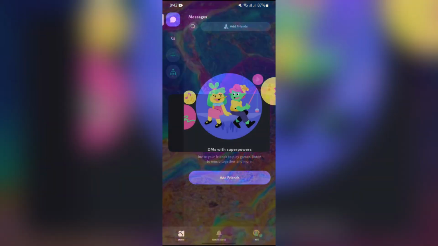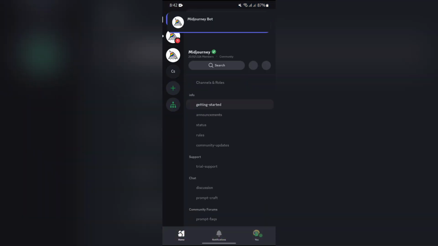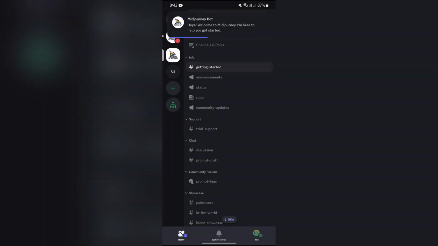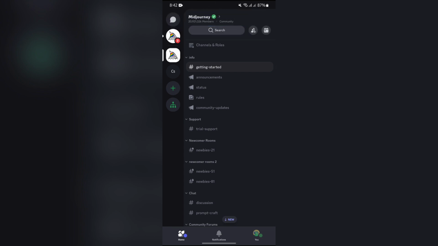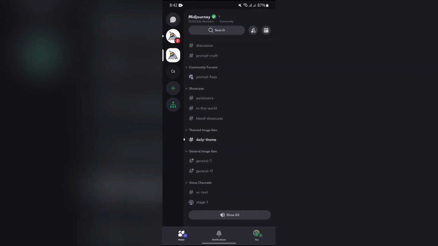Simply tap to accept invite, and after tapping that, your Midjourney bot will successfully be added to your Discord. Now you can easily use your Midjourney in your Discord after logging into your Midjourney account.